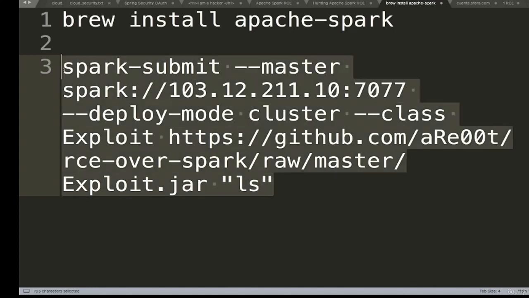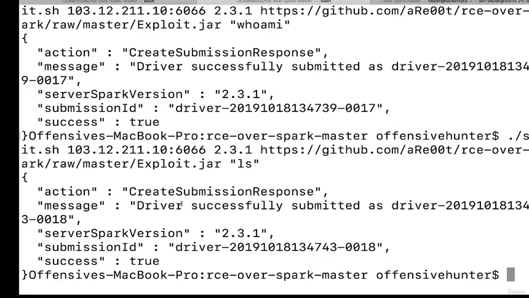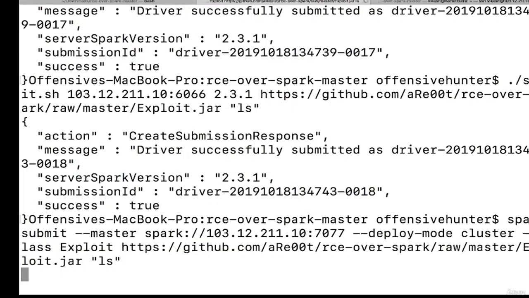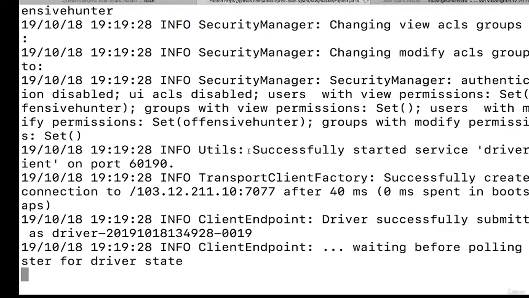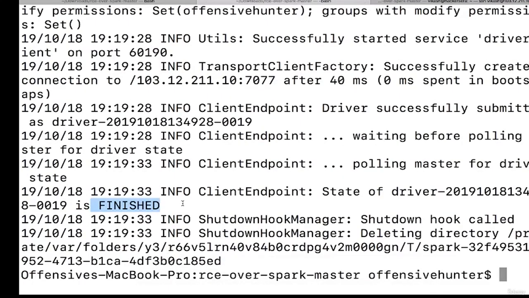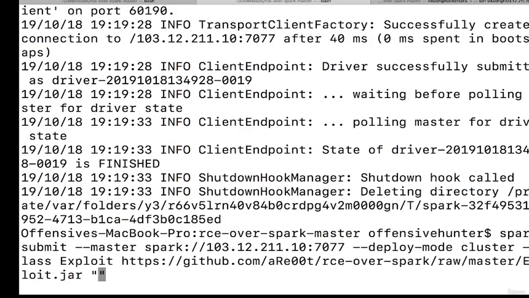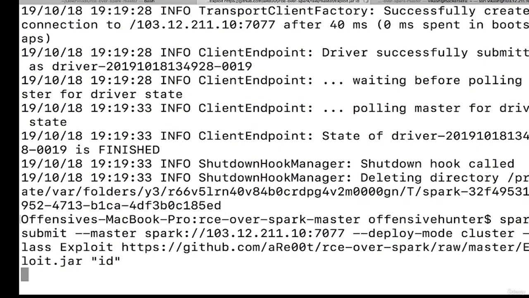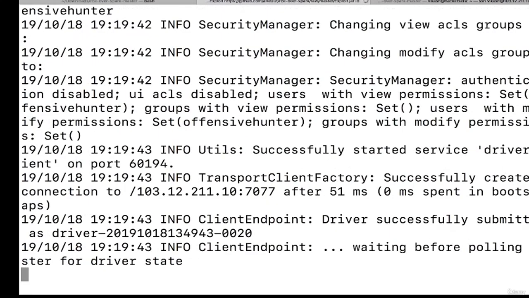So you can simply use the Spark command. It's up. If you check the state, the state is finished. Earlier there was a problem, and it failed. Now the state is finished. You can use any other command. Let's say the id command, let's try this. The id command is also working.